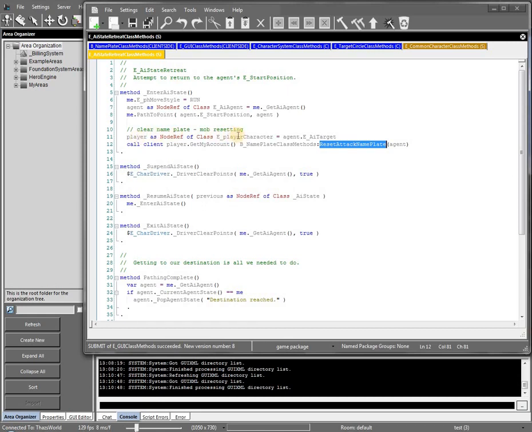So player as a class of E-player character equals the agent EI target. That's the target that is created, what the NPC is chasing, and we can set that value to our player. So we're going to call the client player get my account, and we'll call the nameplate class up here that we created, the script, and we will reset the attack nameplate based on that agent. And that's it for that one, so we can compile and submit that script.